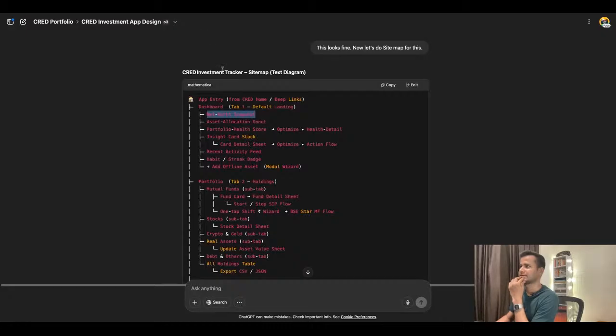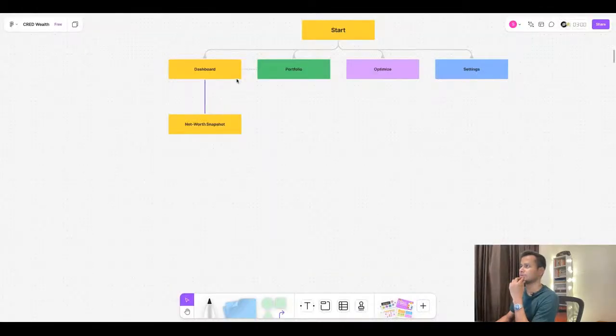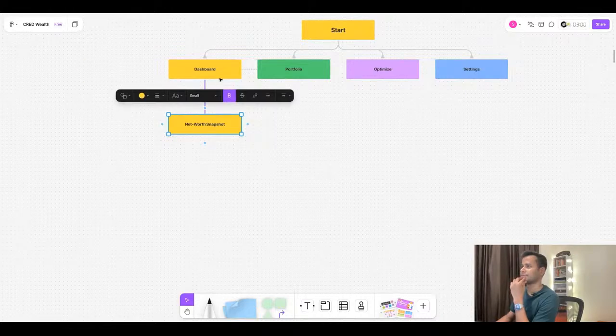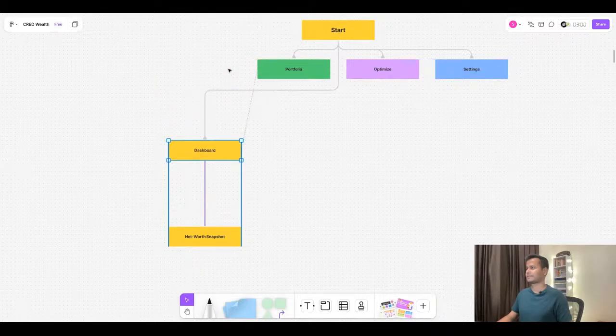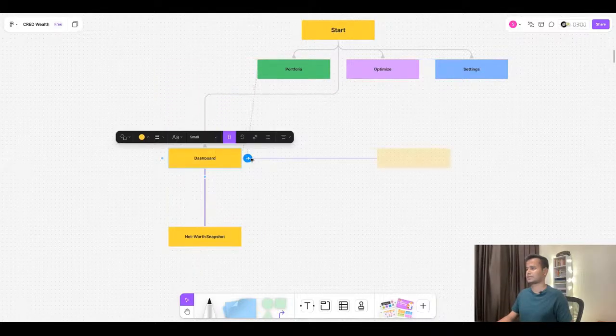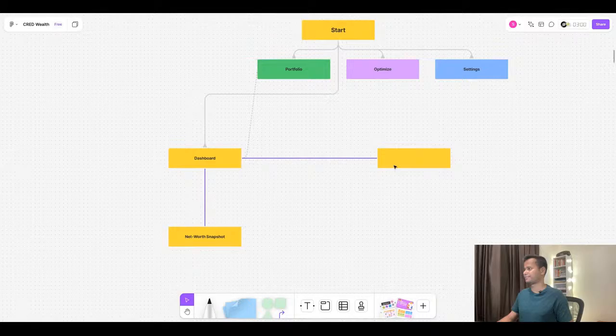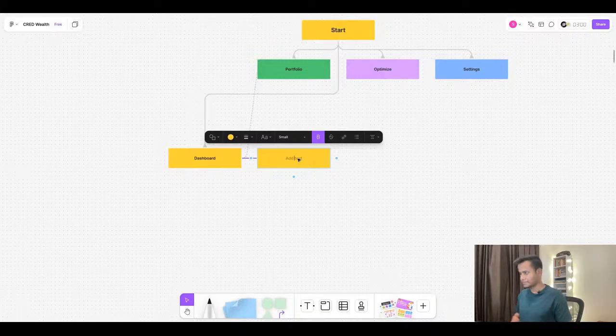This is not inside one. This should be from here. It should be like this. So I would say, let's drag it a little bit. Okay. Let's copy paste it here.